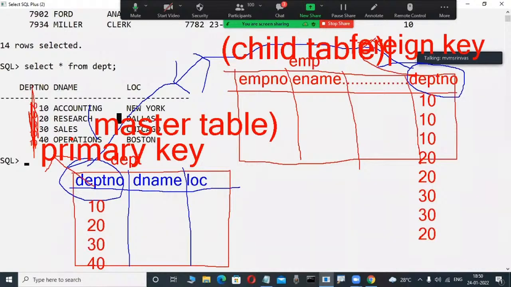In a project, we establish relationships between tables using primary key, foreign key, and unique key. So many things are there, don't worry. Now here, this primary key table is the master table, related to this child table. EMP is the child table, where the foreign key is available. That's why it is a child table related to this master table.